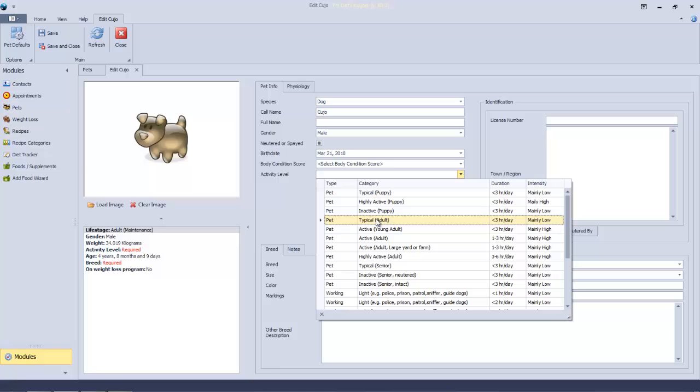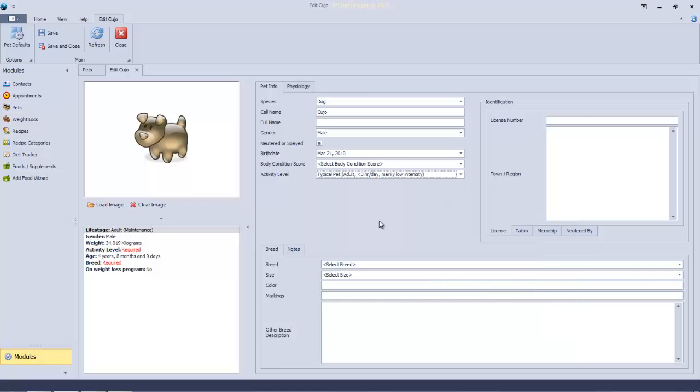Generally, for most pets, if you have a pet in the city and you're taking them out for a walk, even a couple of hours of walking a day, twice a day or something, it'll be typical. So typical pet, adult, that type of thing. We've just chosen this, but nothing happened over here because we have to save it. So we just saved this record.